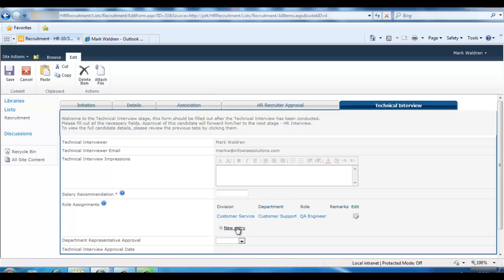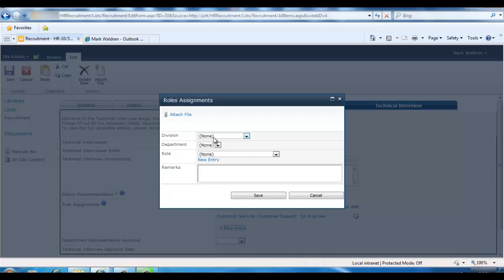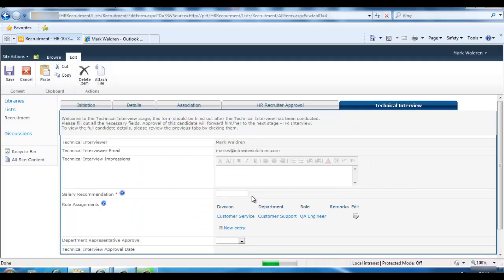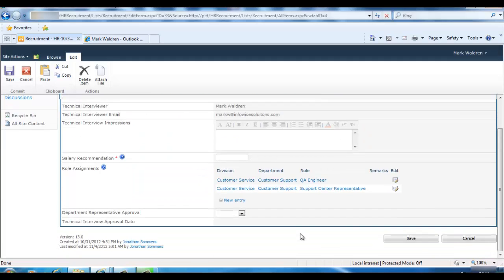Let's add another role. Finally, the technical interviewer has to approve or reject the candidate. Rejecting the candidate moves the process backwards to the HR recruiter for further actions. Approving the candidate moves the process forward towards the HR interview stage.